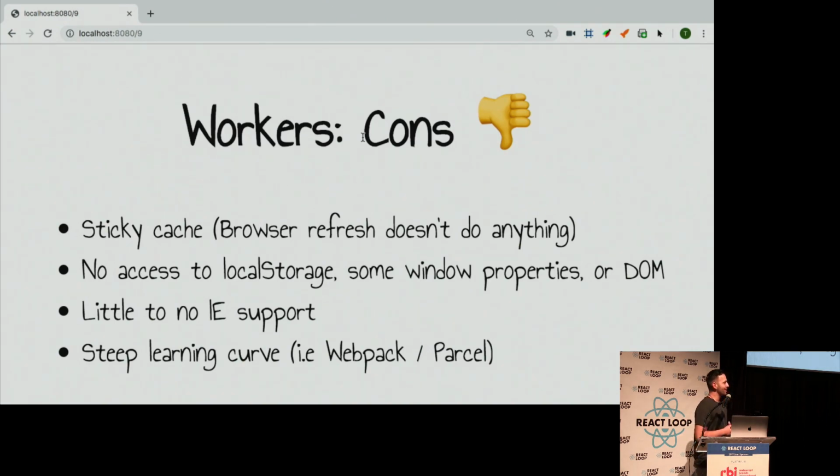You will experience some sticky cache, where you're telling your users, well, just hit the refresh button, and they're doing Command R and nothing changes. They don't get the new assets or anything. There's no access to local storage from inside of your worker thread, you miss out on some window properties, and you can't access the DOM either. There's little to no IE support, so if you're required to support that, make sure your app doesn't rely on your workers to run your app.